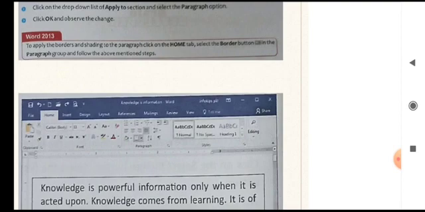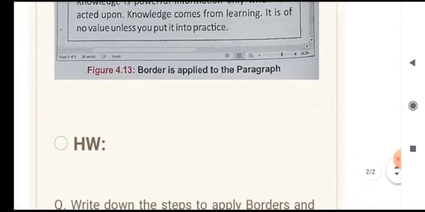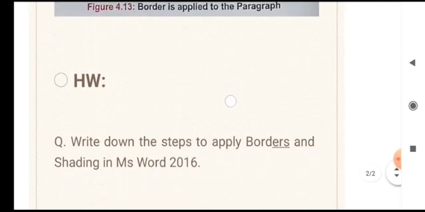For shading, we will have to go to the shading tab. So just see, once they have selected that box and that point, this is the border applied to this paragraph. You see the border here? The border is applied to the paragraph after following all those steps. So I hope you have understood these steps to apply borders to a paragraph.